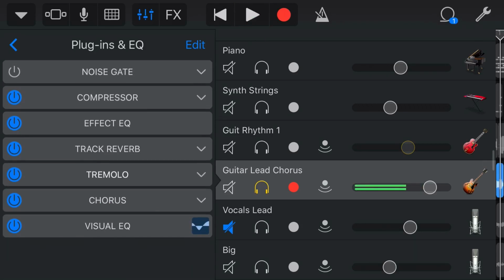And there you go. As with all of these effects, you can use them on any virtual instrument, any recorded instrument, any track you like here in GarageBand. So experiment with tremolo, throw it on some different instruments and see what sort of cool sounds you can make with the tremolo effect. And there you go. Clearly, GarageBand does a better job generating that effect than I do.